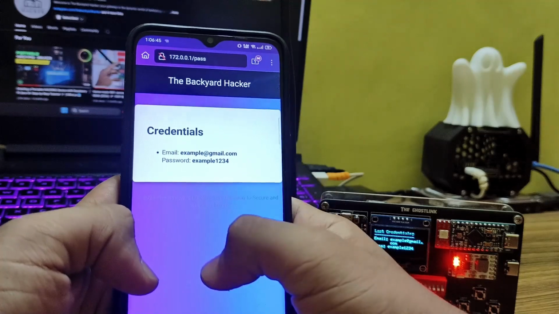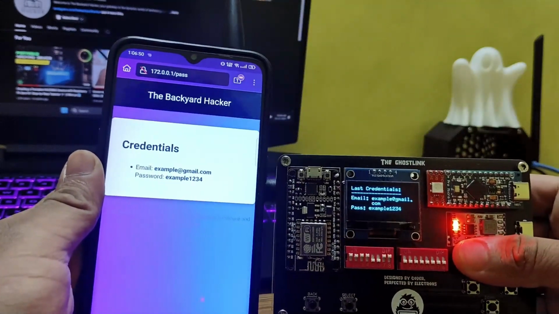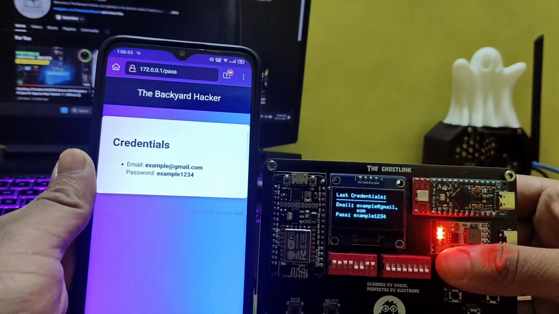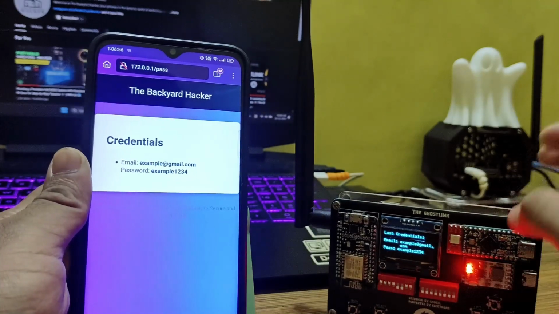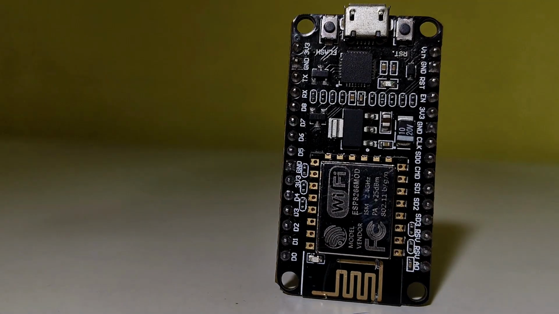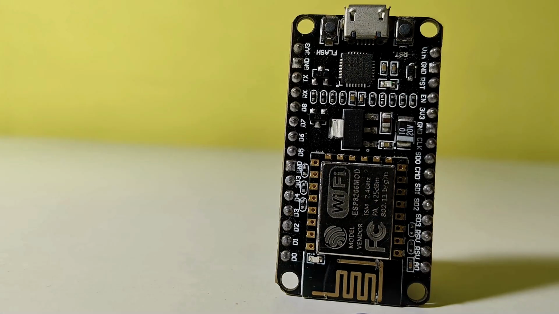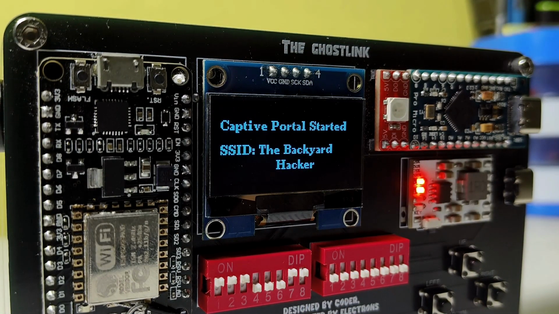This demonstrates how the GhostLink device can act as a fully functional captive portal, complete with intelligent input validation and data capture. Whether you are using this for ethical hacking or just to learn more about network security, it's an excellent example of what this little device is capable of.